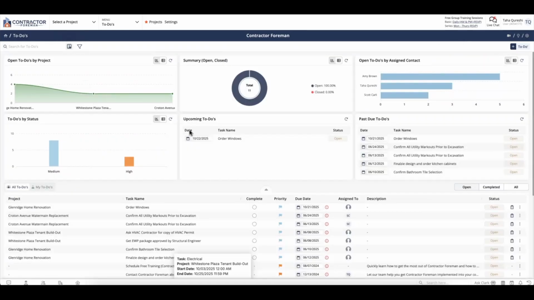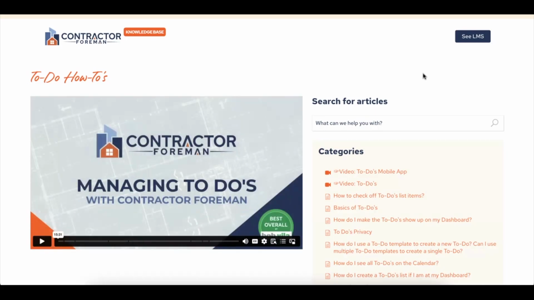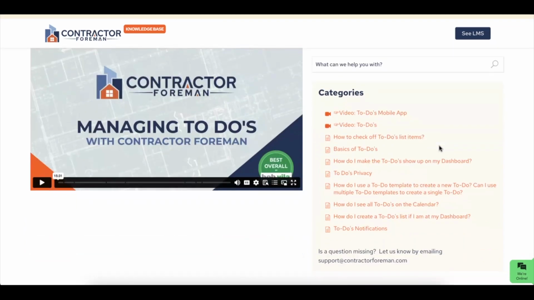Coming back, there's a few more buttons on the top right hand corner which you might be familiar with. The first one is watch a how-to video, and this is likely how you got to this video in the first place. In addition to the video, we also have a number of different articles from our knowledge base guiding you throughout how to use the to-dos module and giving you some best tips and practices and answering some frequently asked questions.